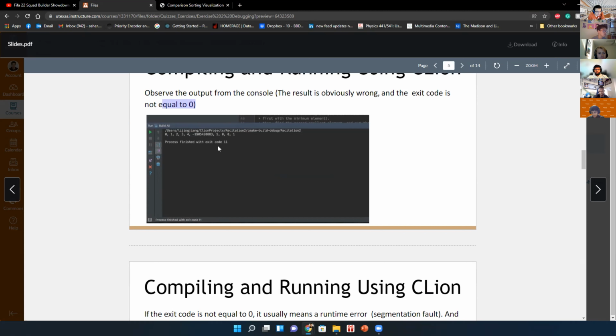Another thing that indicates there are problems is right here. It says the process finished with exit code 11. You usually aim for exit code 0. That means even though the program ran, there are still a lot of issues that happened, maybe in memory, maybe in other parts that you can't see in your program.